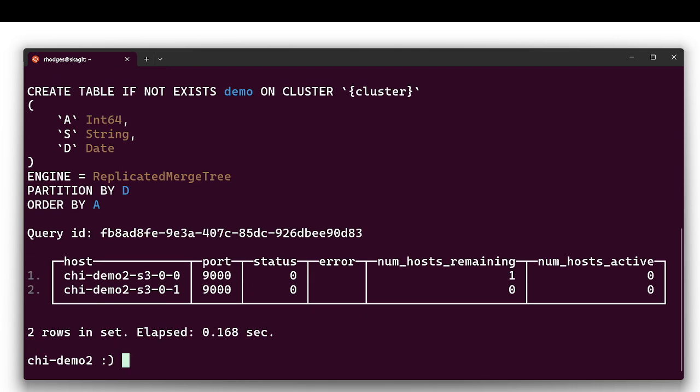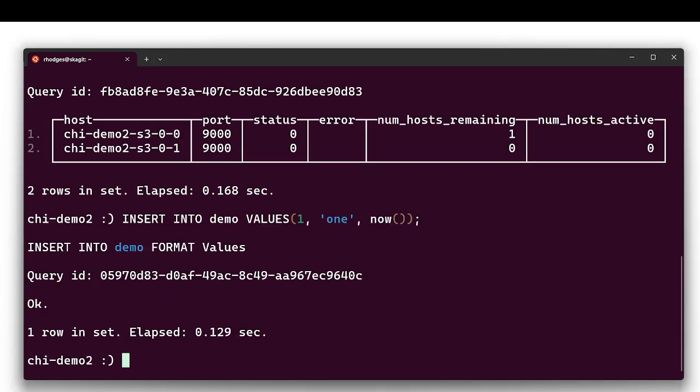Off we go. As simple as that, our table is created and we can see that two copies were made. Let's just double check that it accepts data. Here we go. Put some data in. So the table seems to be functioning correctly. Let's now find out what the path was that ClickHouse actually created.